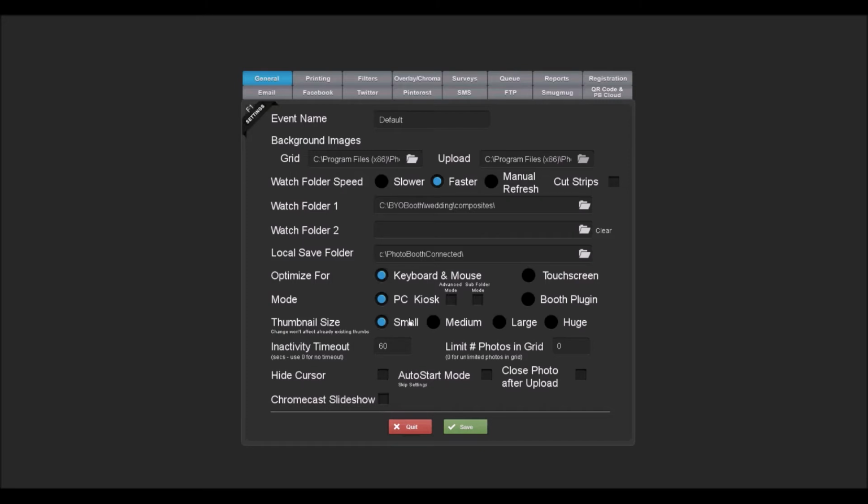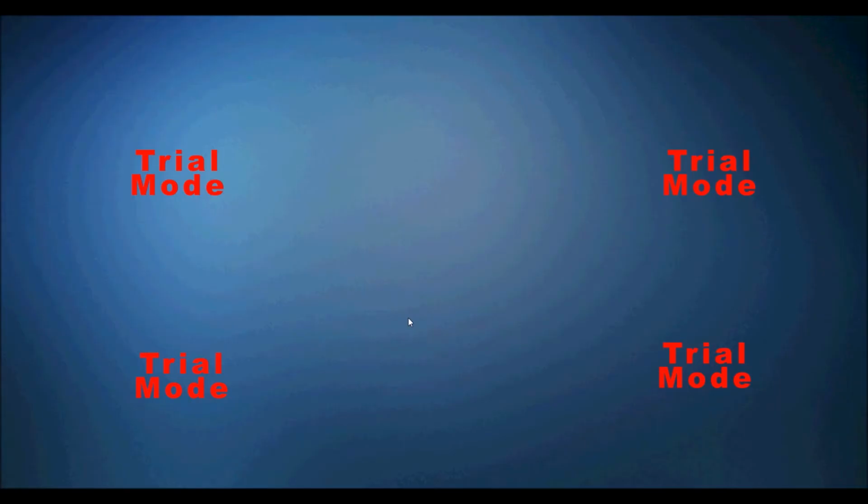So what it's going to do is it's going to find the files, it's going to grab that, it's going to copy it, it's going to make it a thumbnail. So it is going to take it a minute or two to kind of pull in all those files.